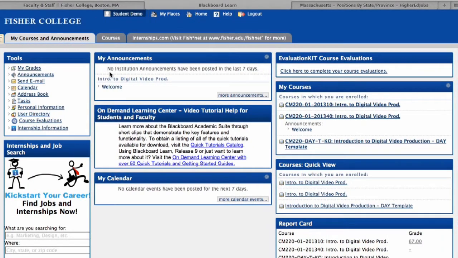After you've logged on, you'll see the page where all your courses are listed. In this particular case, we want to go over to My Courses, which is located on the right-hand side, and we want to access Intro to Digital Video Production, which is the second one, and you can see it has an announcement. So let's click on that.